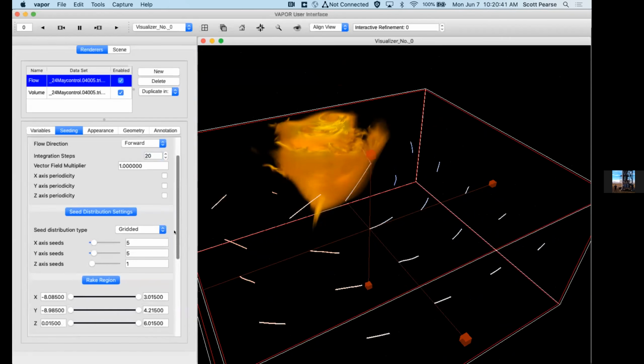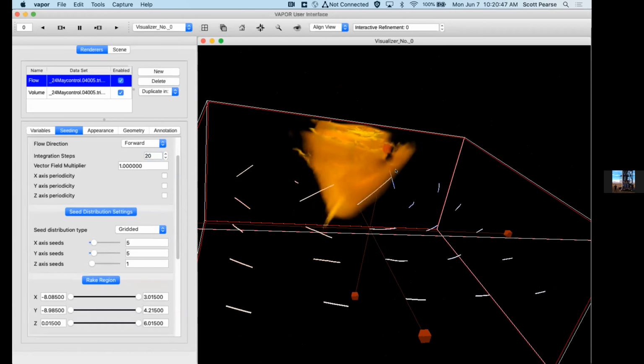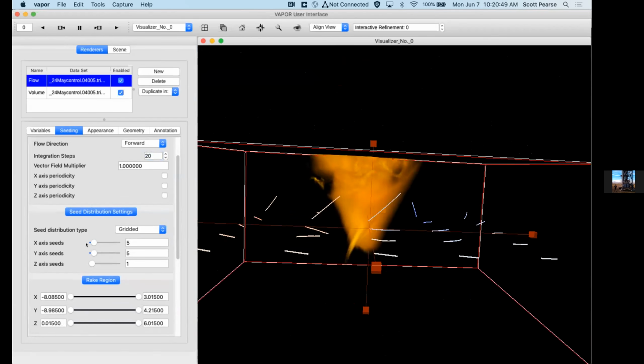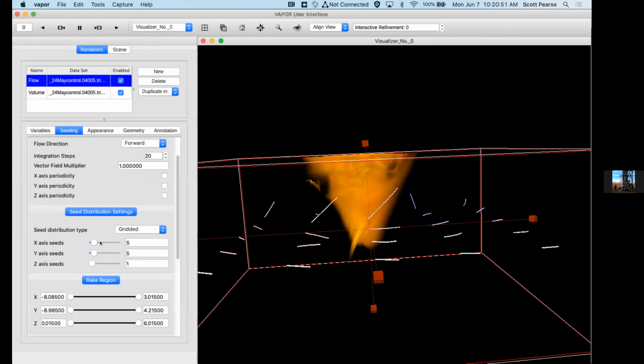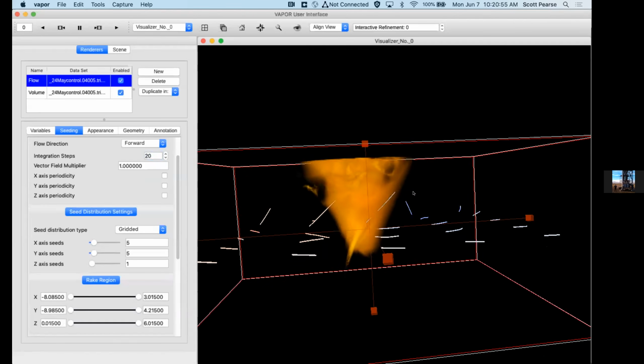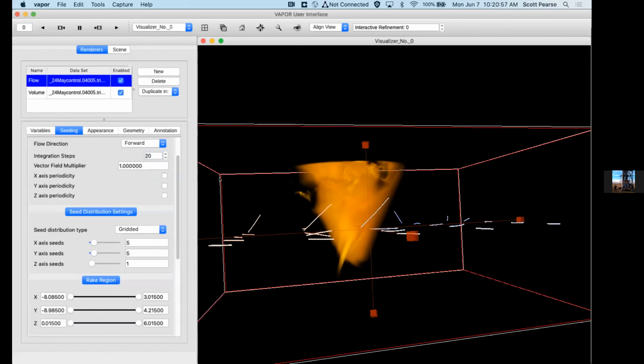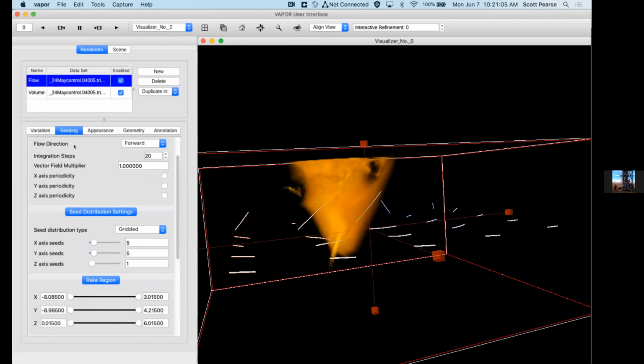I'm going to scroll down to the seed distribution type. This is the way that we are applying seeds into the domain. So right now we're putting 5 seeds along the x-axis, 5 along the y, and then 1 along the z, right in the middle of the z-axis. So here's the top of the z, here's the bottom down here. And so we're putting 1 slab of seeds on a 5x5 grid right in the middle.